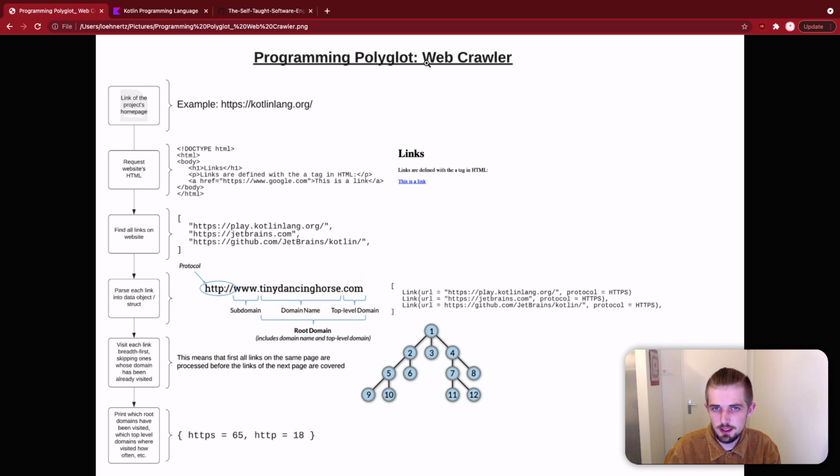As you can see right here, it's going to be a web crawler. If you have absolutely no idea what that is, no worries, it's going to become very clear and obvious throughout the explanations. So the idea is that you supply it with a URL, any link on the World Wide Web. In this case, I chose that we're going to start with the link to the project's homepage, project in this case being the programming language of that episode. So all the examples right here are with Kotlin.